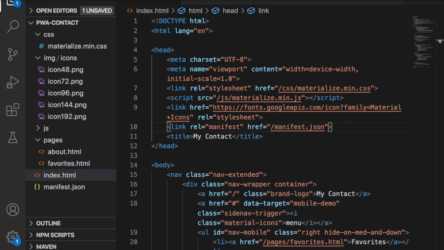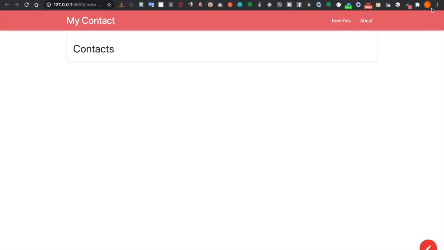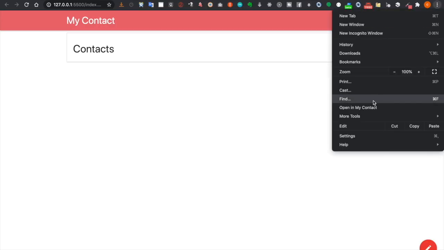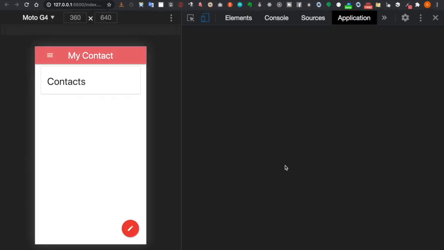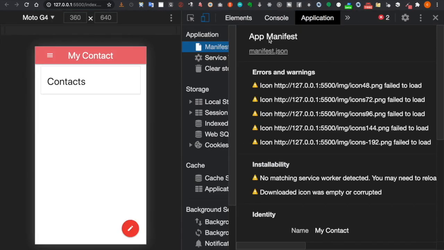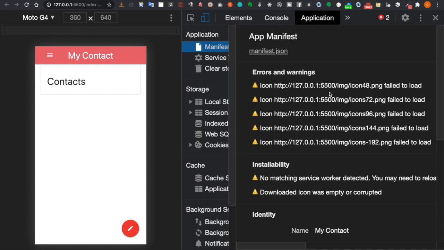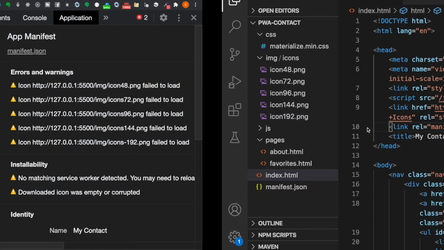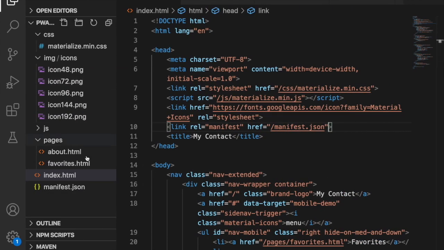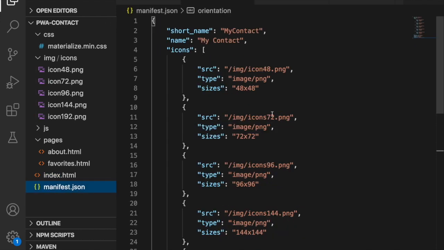At last, we save all, and if we go to our developer tools, and then go to Application, now you see there are theme colors, background colors, and there is something wrong here. This is because we added the S here, but actually the icon file does not have the S. So we delete all the S.